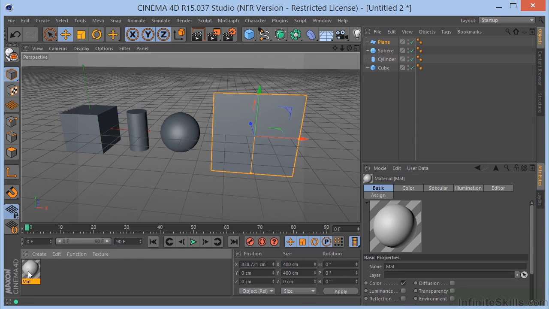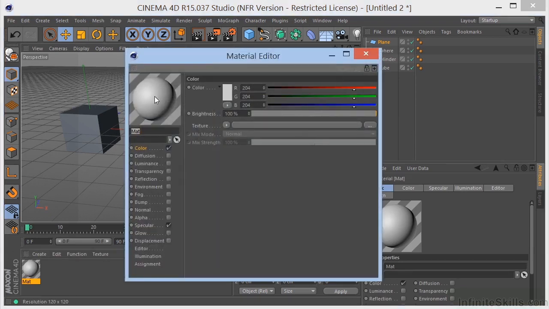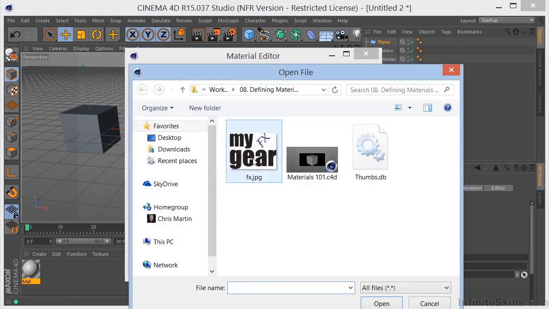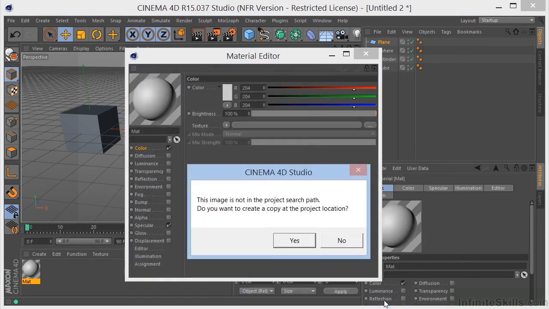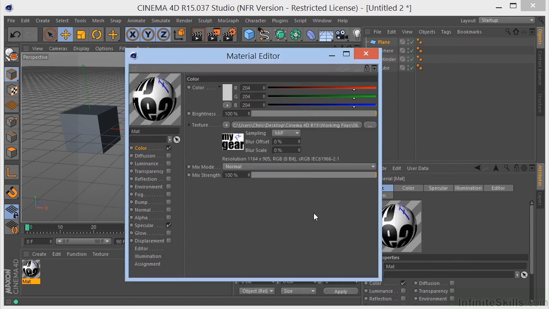I'm going to double click the material, and I'm going to come up here and load a texture by clicking on the three dots here. And I'm going to grab this texture and I'll say no.